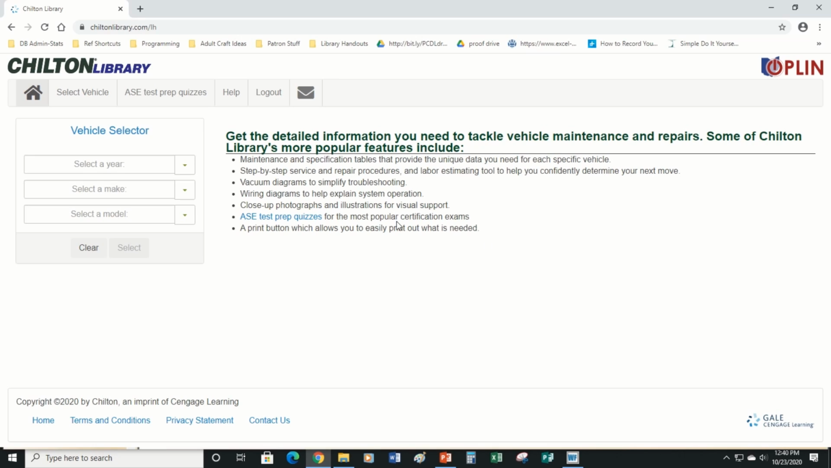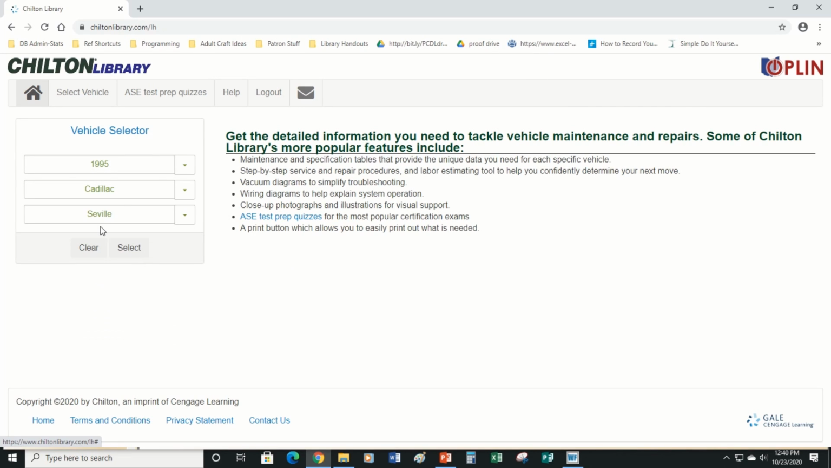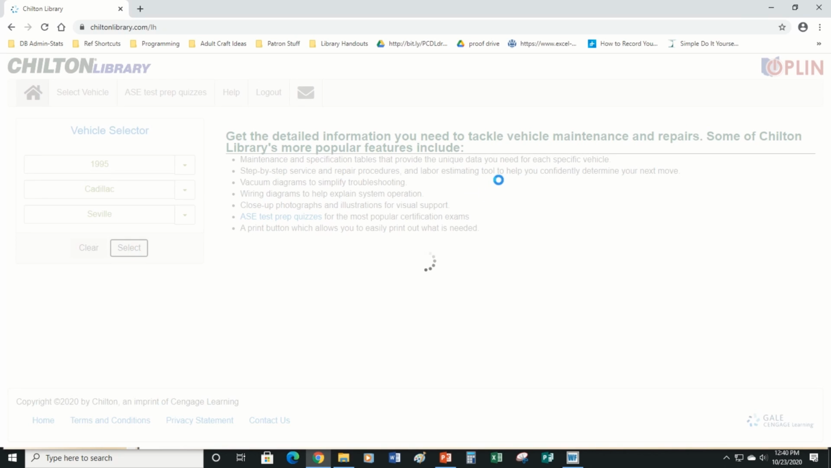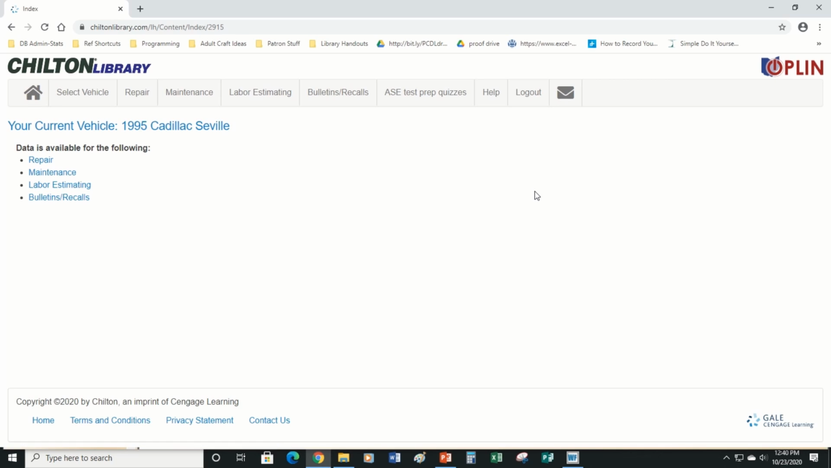So once we get to this page, we'll choose your vehicle. I'm just kind of making one up at random here. You'll choose the year, the make, and the model, and then hit select. And Chilton Library is great for a lot of things. It's got repair data for your car, maintenance, labor estimating, bulletins, and recalls. So we'll look at repair first.